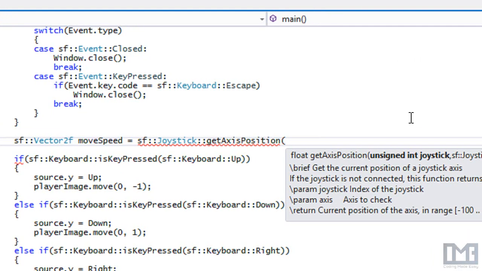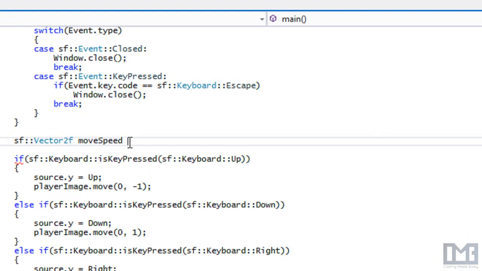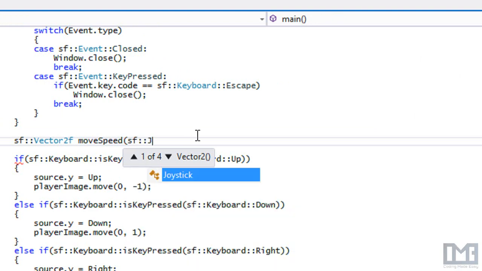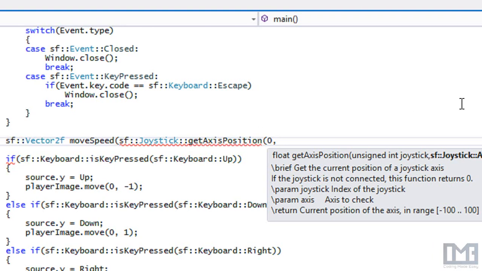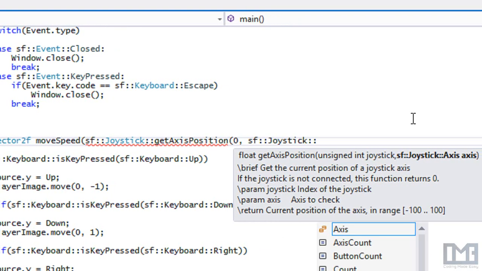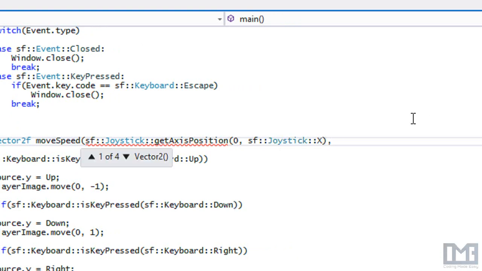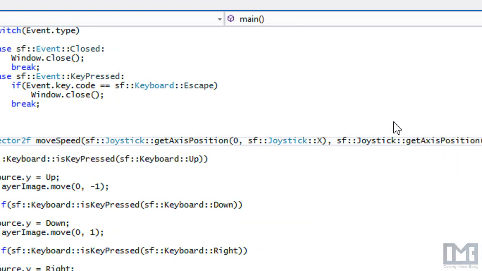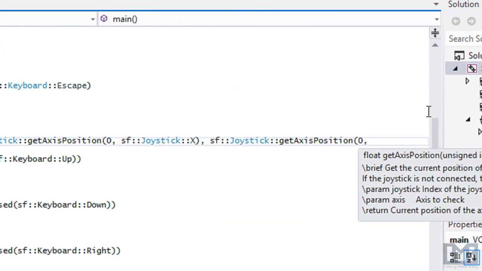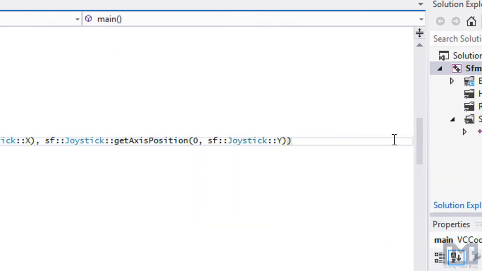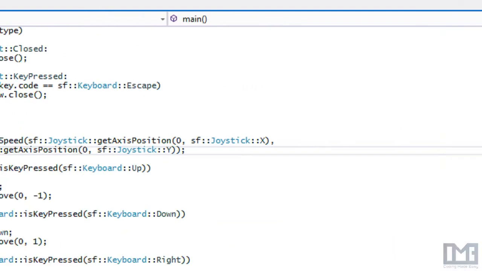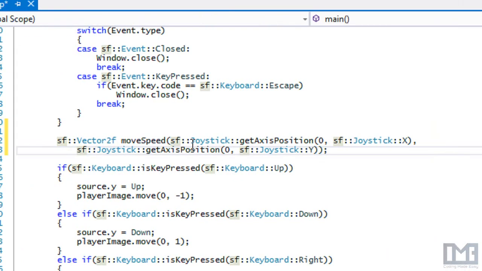So in the first parameter, I'm going to say the first joystick, and I'm going to get the X axis. And for the Y, I'm going to get the Y axis. Again, depending on your controller configuration, it might be different. I'm just going to put this on a different line, so like so. So now we've got this stored correctly.